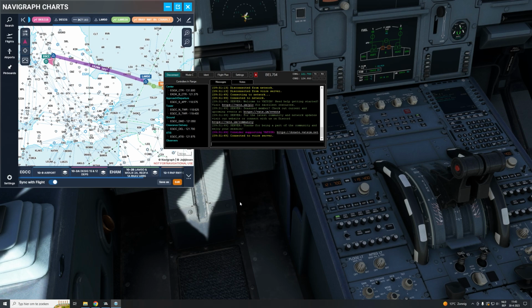I will push my button, and with the official phraseology, I'm going to say: Manchester clearance, Brussels Airlines 754, radio check.